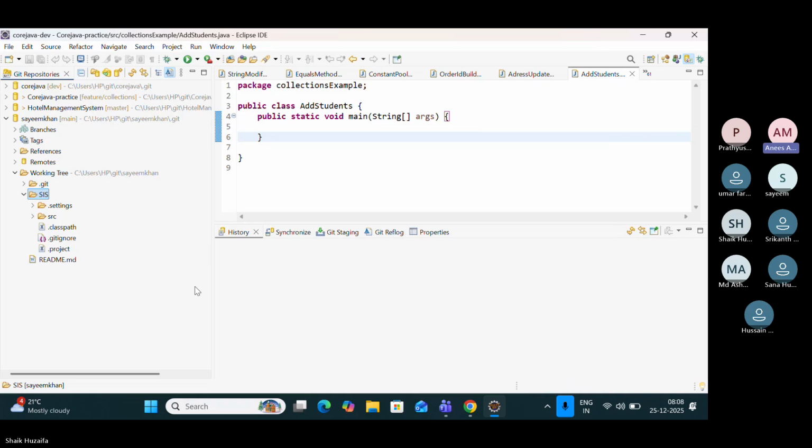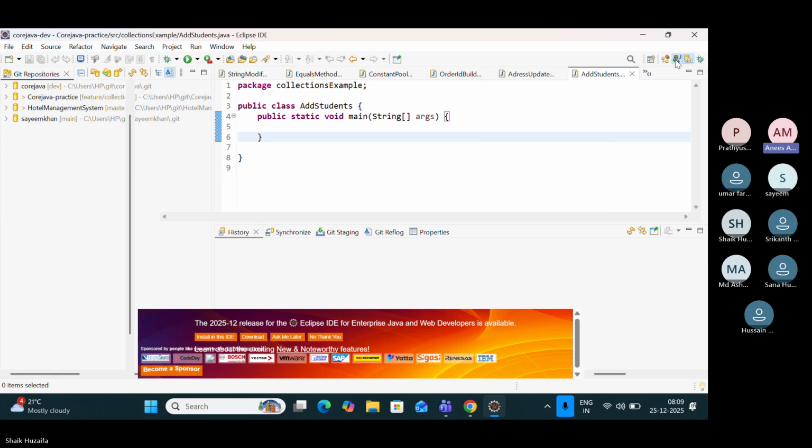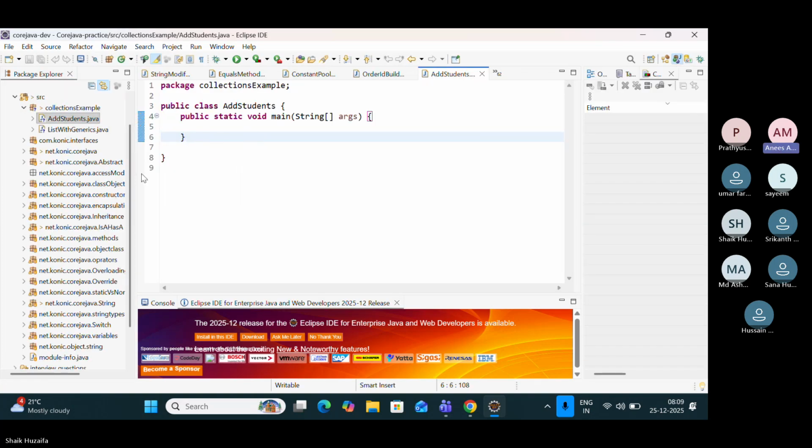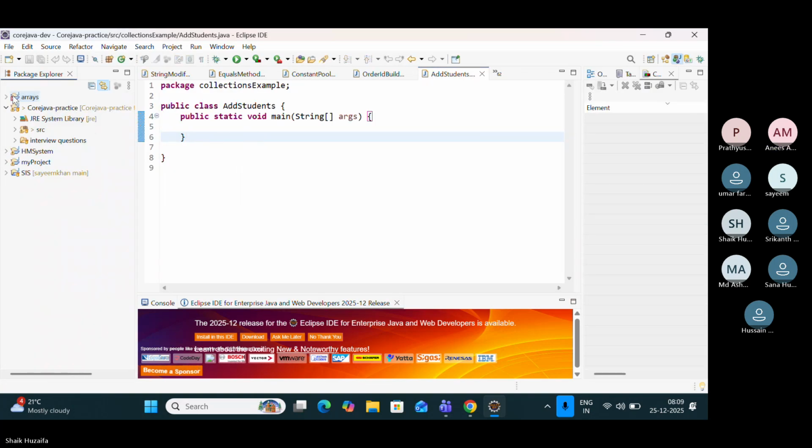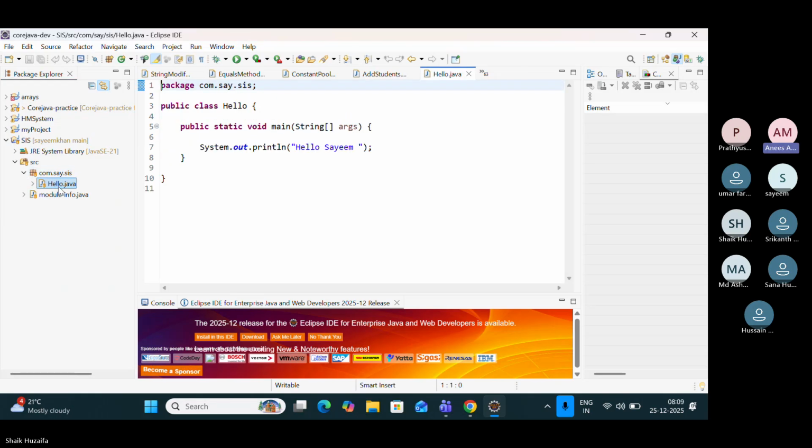Go to your Java perspective back. How to go to Java perspective? Anything you can select. Yeah, click it. So now minimize all your projects. You can click minus on the left side, right? Yeah. So now you can see the SIS project is there, src main, right? Now can you expand?